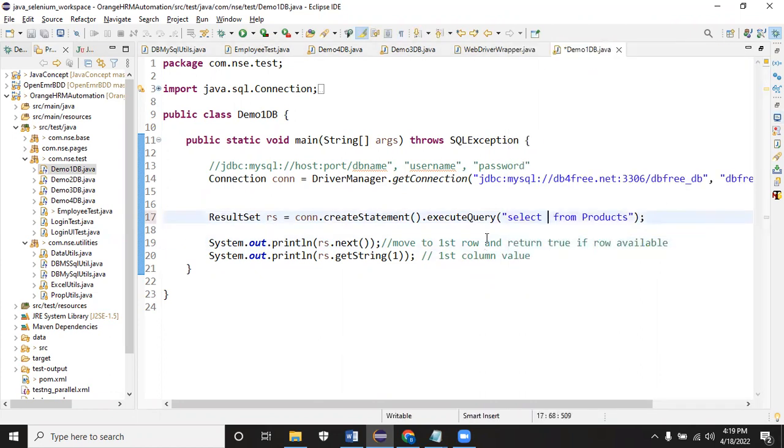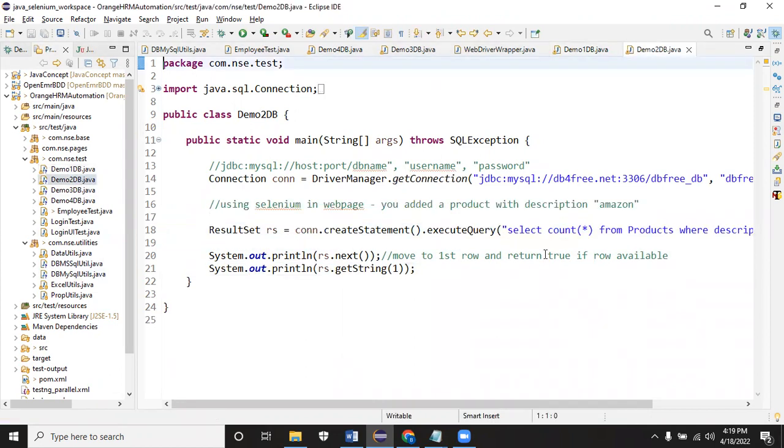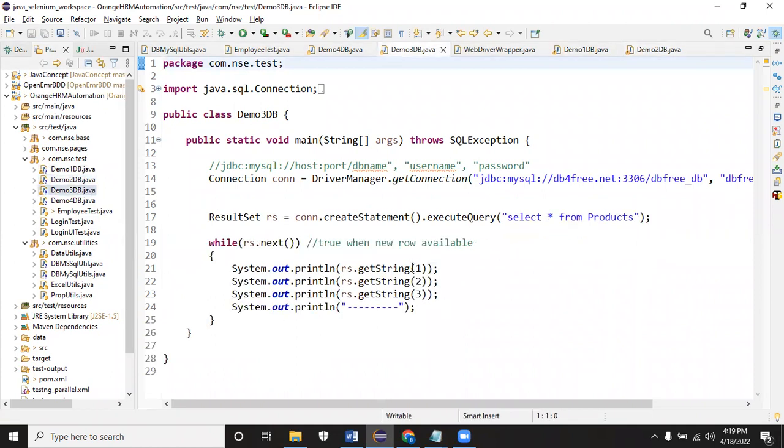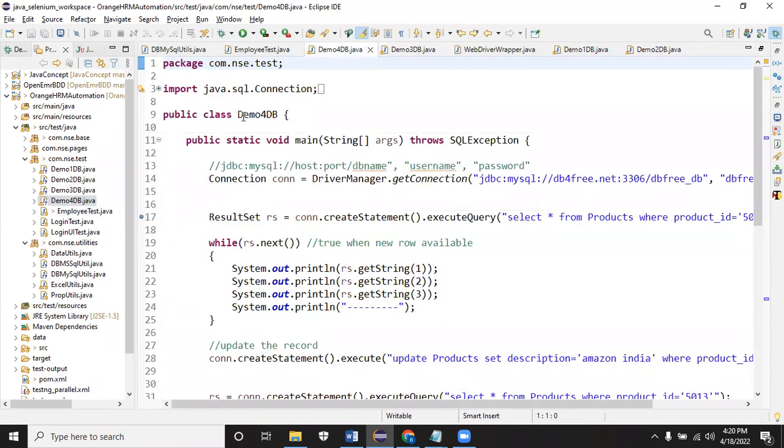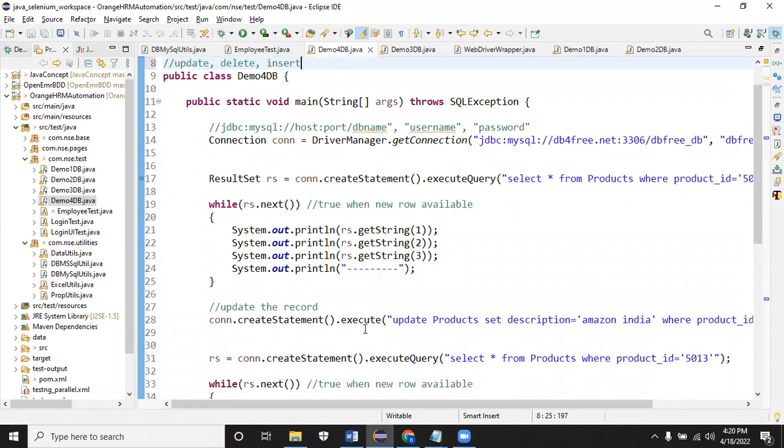You can see only the first cell value. Count of star, you can do this. And then I explained you about count of star where description and getting the cell value. And then this select star from table, all the rows I'm trying to return. It will print all the rows. And then this is to update, delete, insert. For that, there will be a method execute.